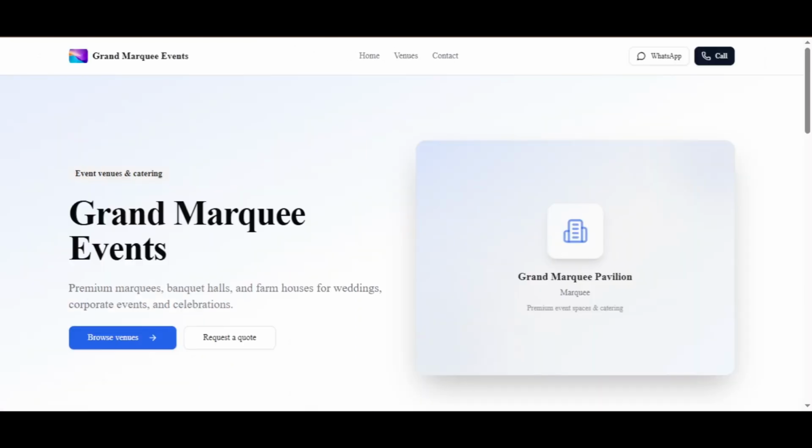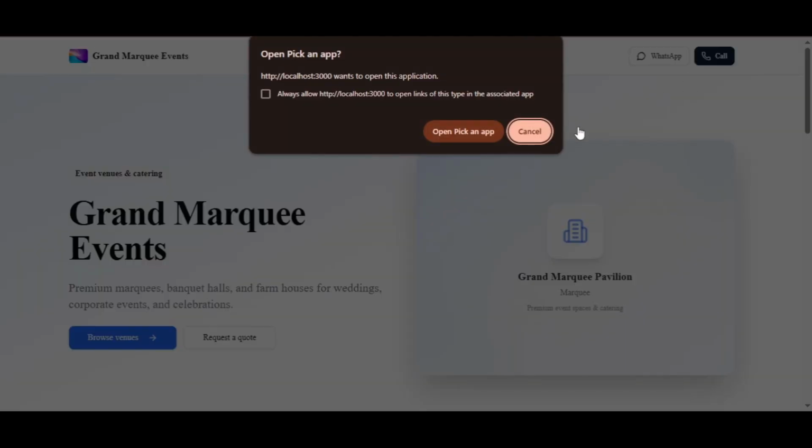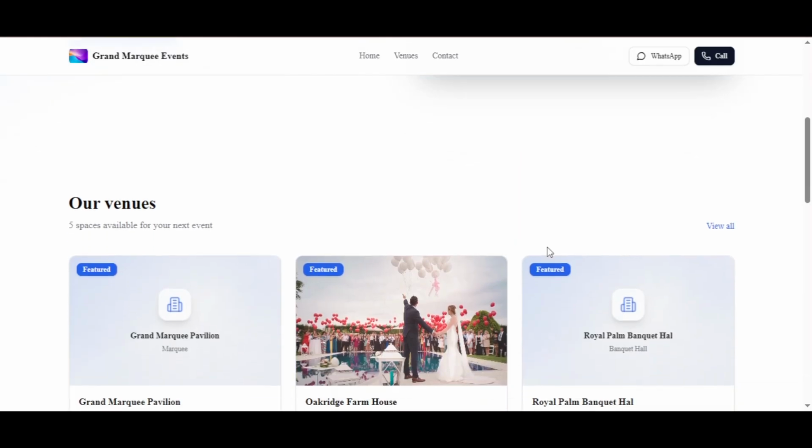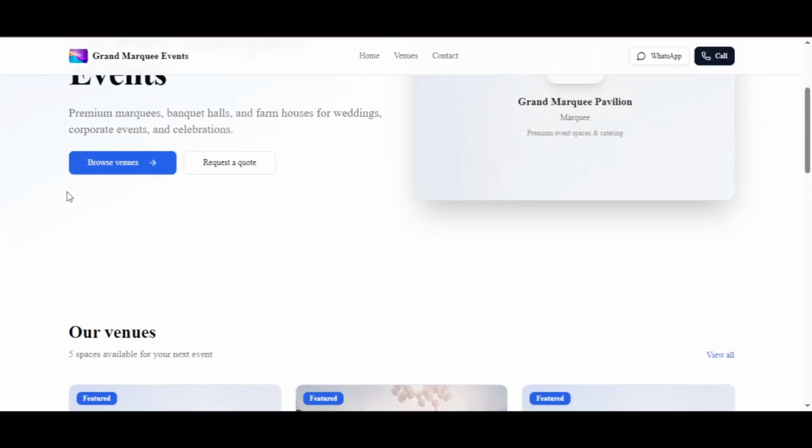This is a tenant's branded public website, fully white-labeled with their logo, colors, and venue portfolio. Your clients, couples, corporates, families, land here to browse spaces and send inquiries. Notice the professional hero section, venue imagery, and clear calls to action. Browse venues and request a quote. Everything reflects the branding configured in admin settings.